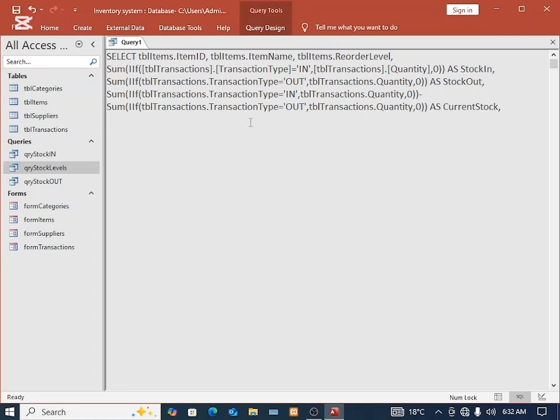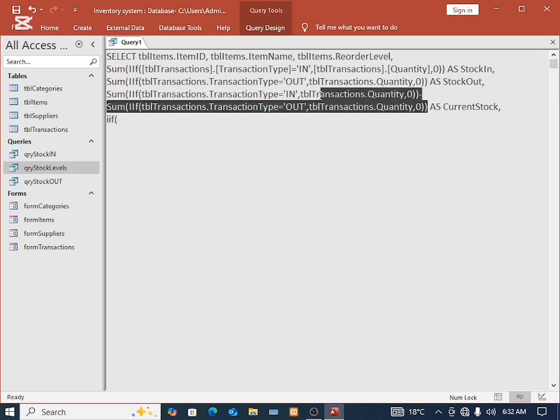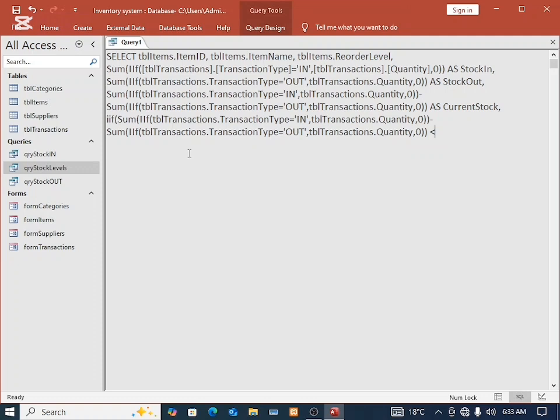So here we will say IF. Here we will use a decision, and it's if what? Current stock, whereby current stock is given by this formula here: stock in minus stock out. If current stock is less than or equal to reorder level, and reorder level is in table items, we need to see a message, need restock. Else we have sufficient stock.